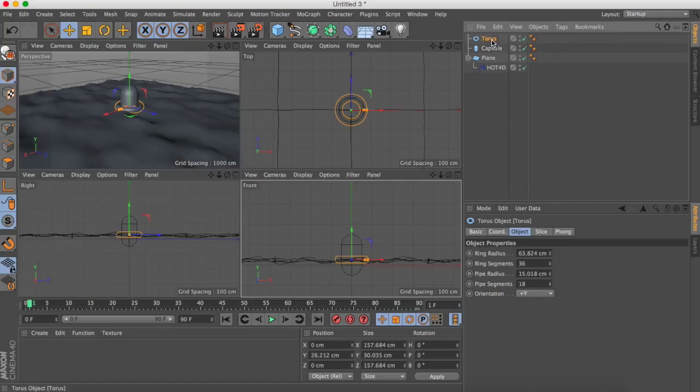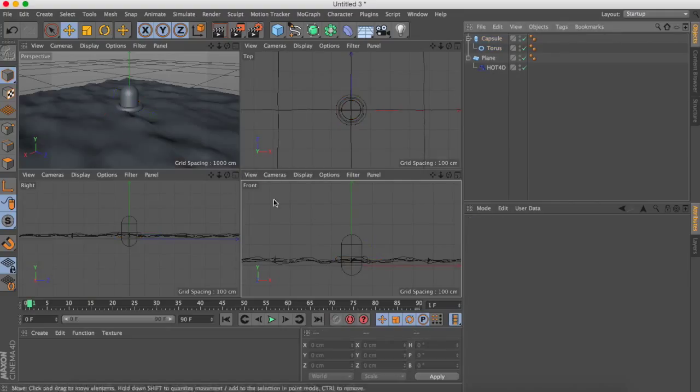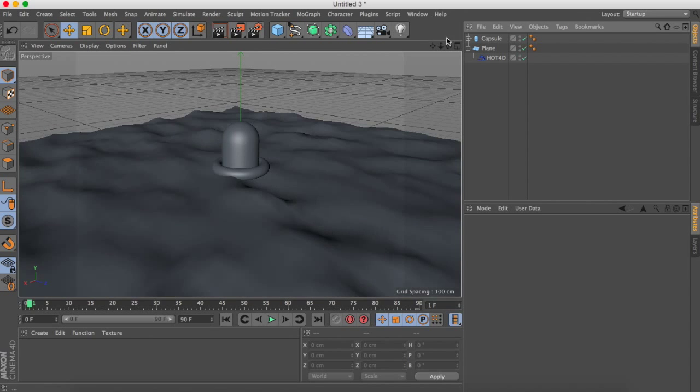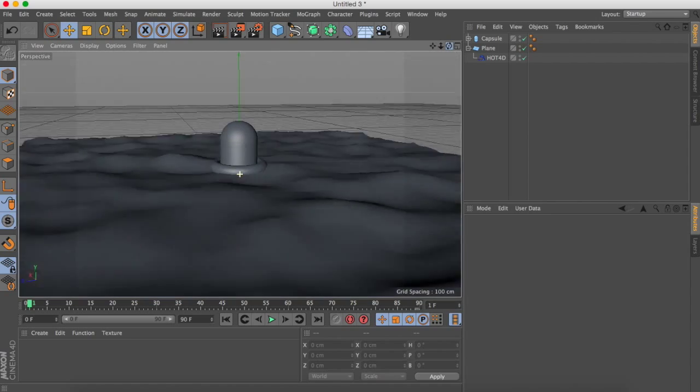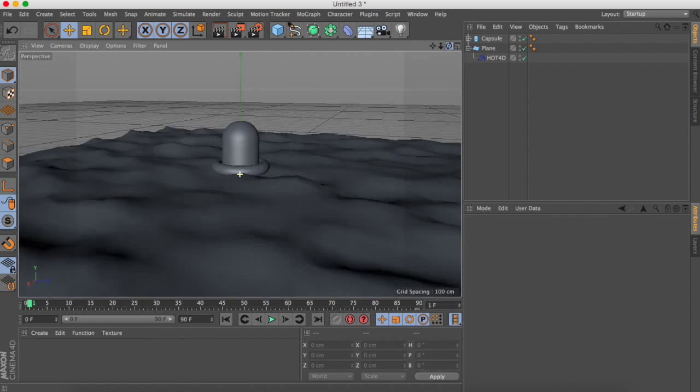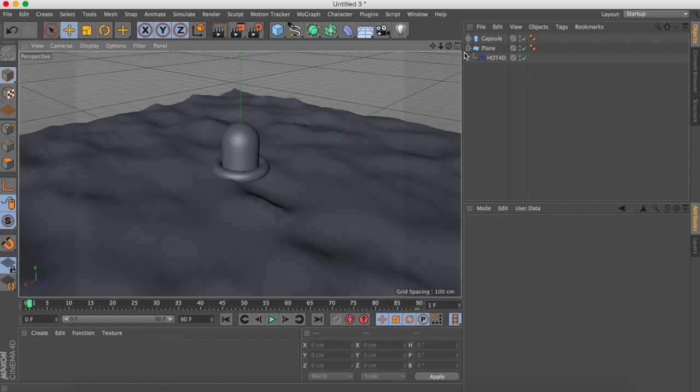Now you just want to connect the torus to the capsule, and now it will be the same. It will have that same animation movement. I'll just get back to that view. Now we just have this nice view of water and a boy. Now we're going to animate the boy.